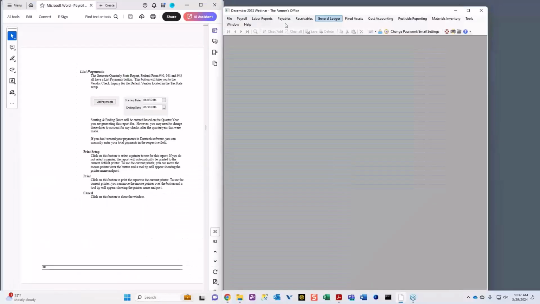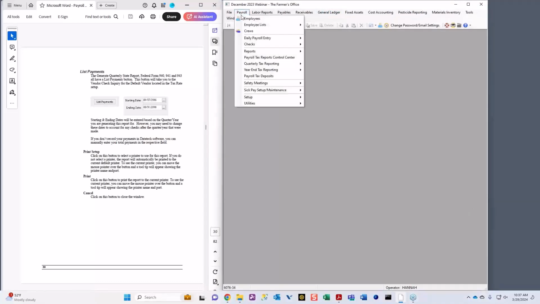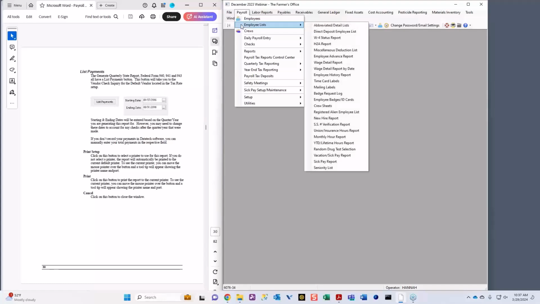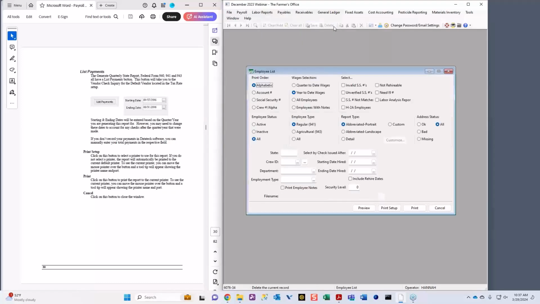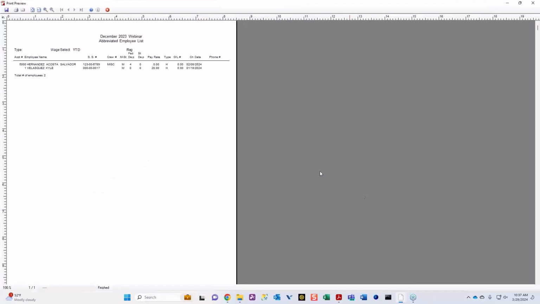Okay. We did have a question about making sure that employees are classified as ag. The easiest way to do that is go on your payroll menu to employee list, and then run the abbreviated detail list, and click the employee type regular, and then you can see if you have anyone categorized there as regular that shouldn't be.